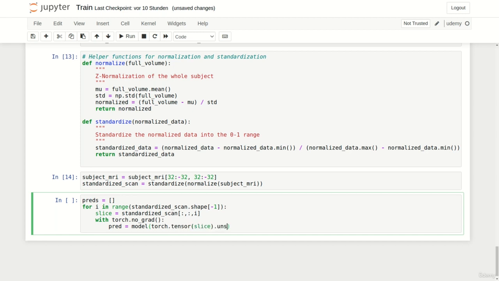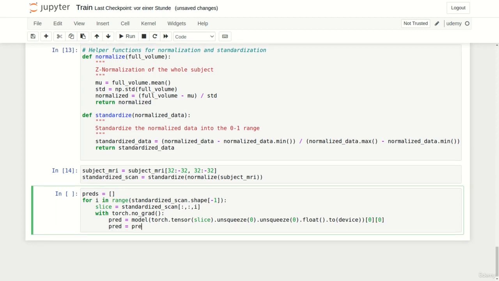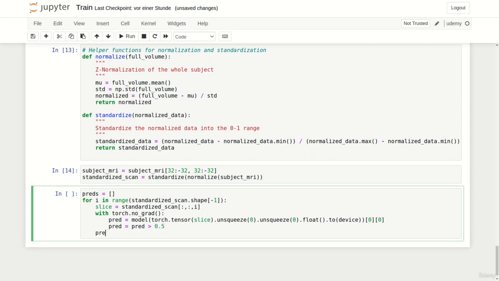Next, we need to add at first the channel dimension followed by the batch channel dimension. After that, we need to convert it to float because nifties are typically stored as doubles and not floats. And last but not least, copy it to the previously defined device. Whoa, what a statement. After that, we immediately remove the batch channel dimension and the channel dimension again. We now threshold this prediction with 0.5 and finally append it to the preds list. As usual, we copy it to the CPU if necessary.